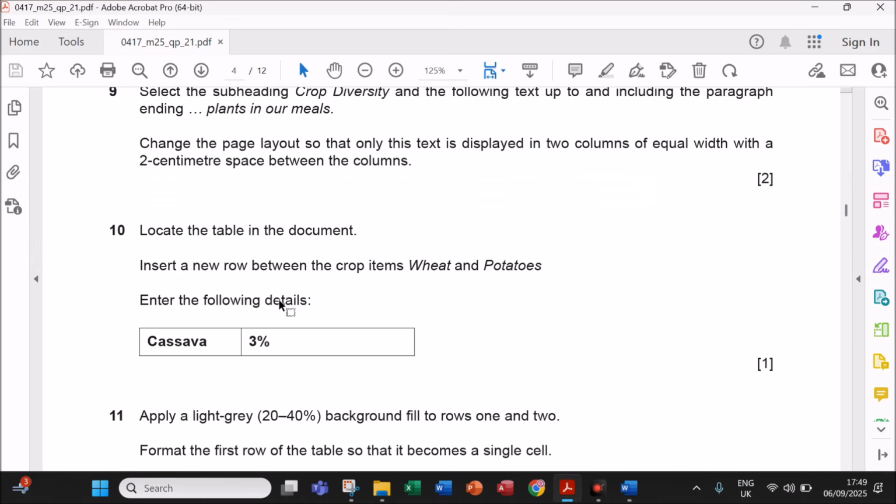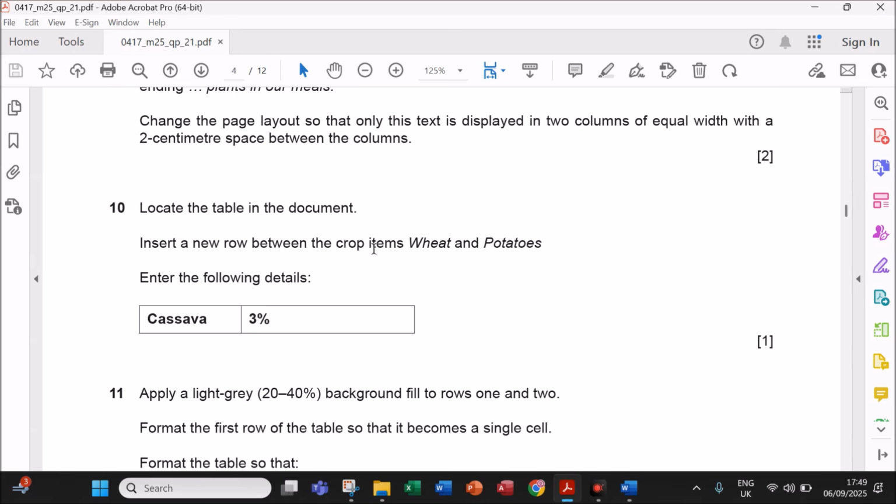Locate the table in the document. Insert a new row between crop items, wheat and potatoes. Enter the following details. Cassava 3%.